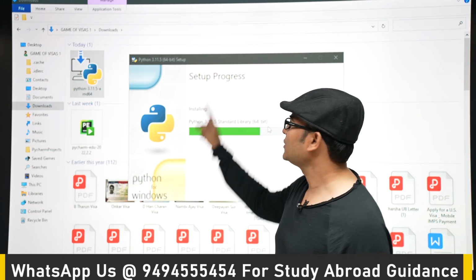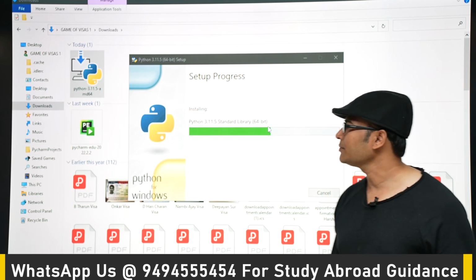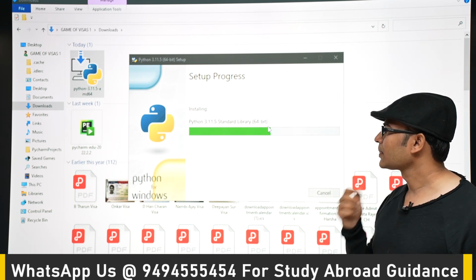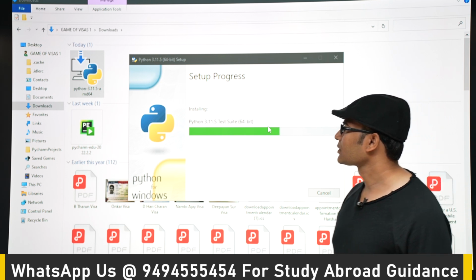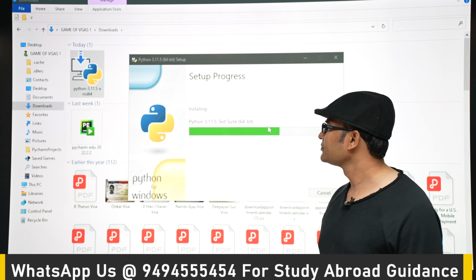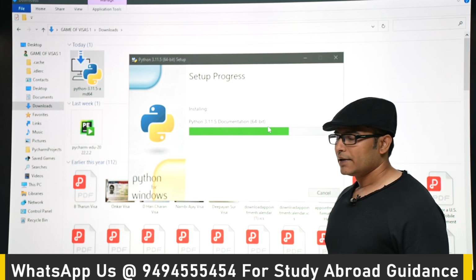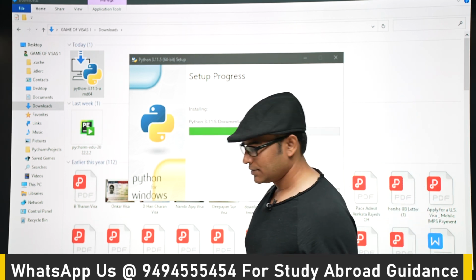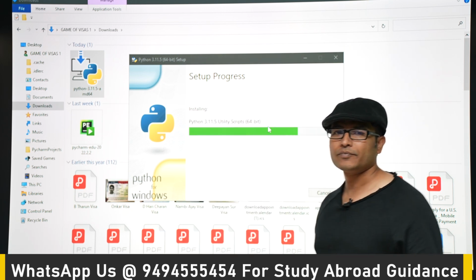Now it is showing you the setup process. It will automatically install in some time. It will not take a lot of time. It is installing various packages. It will take just a couple of minutes. Bear with me, and after that we will start installing PyCharm.